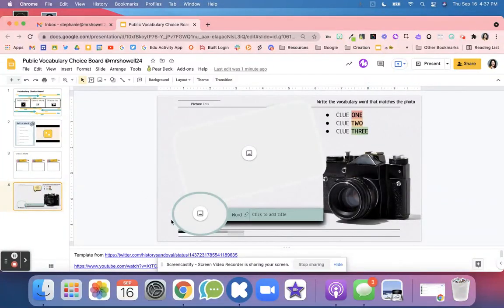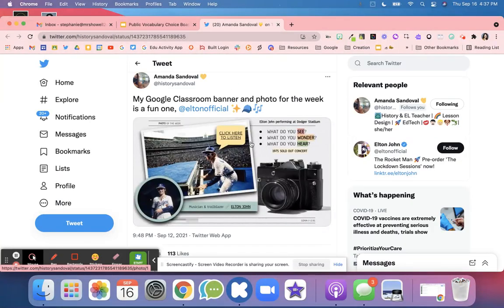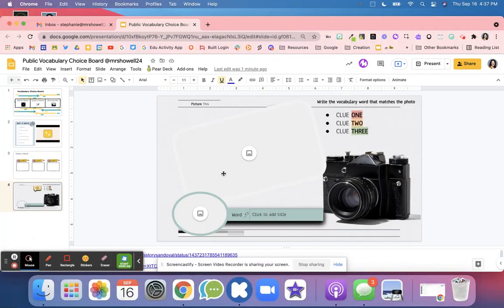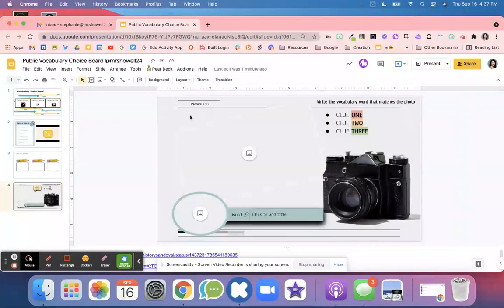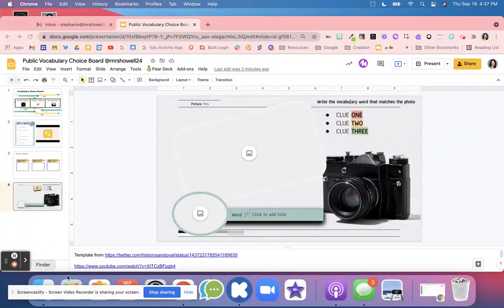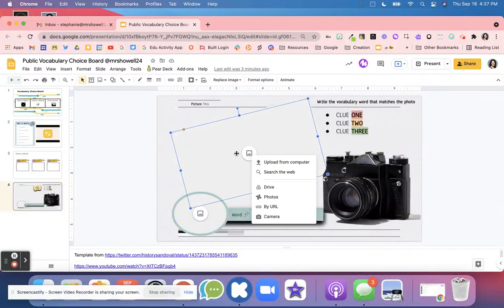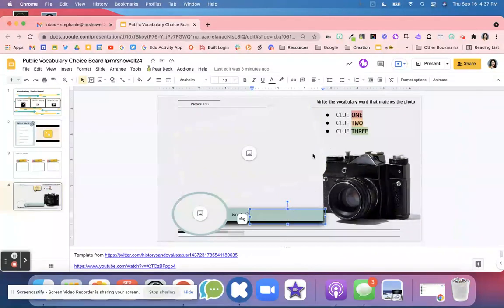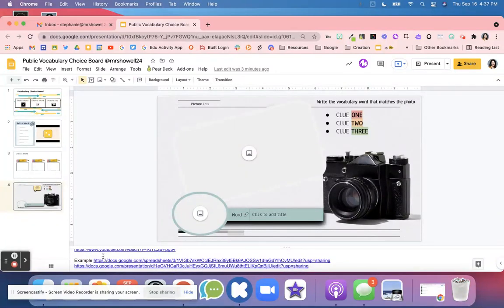This last activity is really cool. This template was shared on Twitter from Amanda Sandervall, and she did a Google Classroom photo of the week. And so with this idea, students can either create their own photos, which could be a really cool activity for them to do. And then once they have those photos, students can then guess, based on the clues and based on the images that have been selected, what the word is. So again, this could be a game where your students are creating. So they're adding an image, and then they're adding the word afterwards, and then they could add the clues for that vocabulary word. I made an example down here.